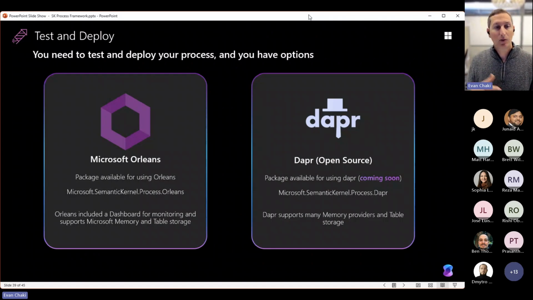Dapr is going to come when we ship Python. So right now, the process framework is .NET to start. That's today. In the next, probably a few weeks, we'll continue to make progress on the Python version of this, get that out there, and we'll try to put Dapr out at the same time.